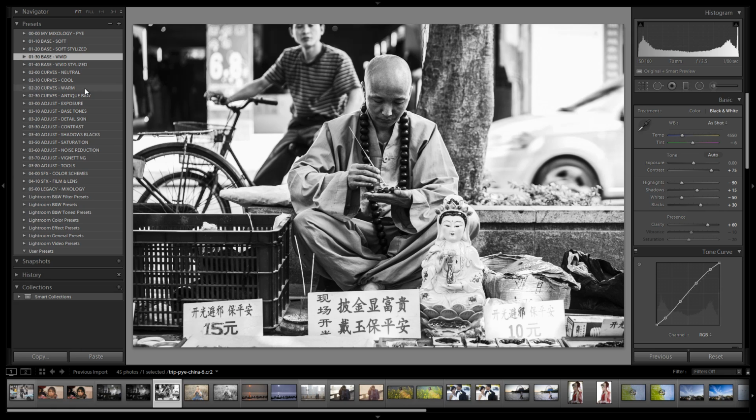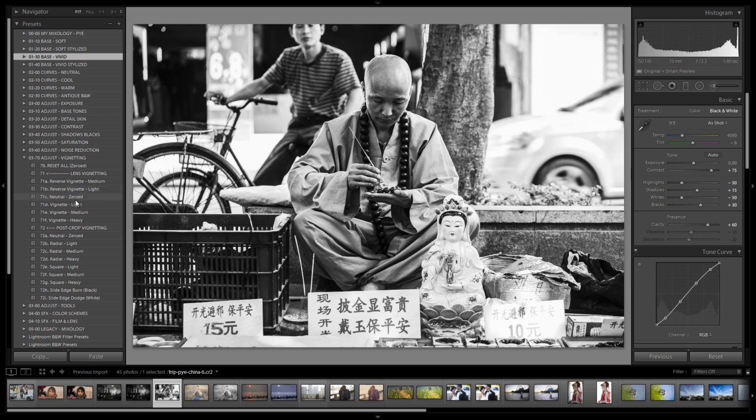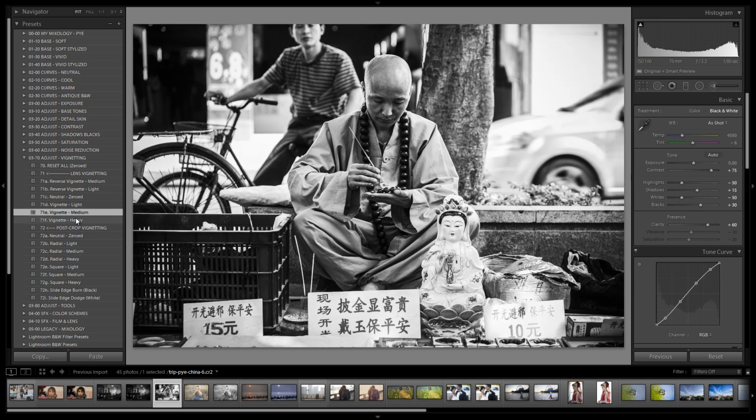Now, we're not going to make any adjustments to curves because we don't want to create a fade or anything like that yet. What I am going to do is make an adjustment to my vignetting. So let's pop open our vignetting and let's check this out. I'm going to go from light to maybe medium to heavy and see what I like best. Now, I'm actually going to probably stick with a medium vignette for this image just to kind of pull in our focus right to our monk here.